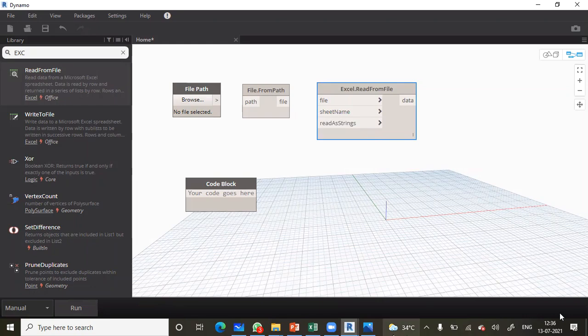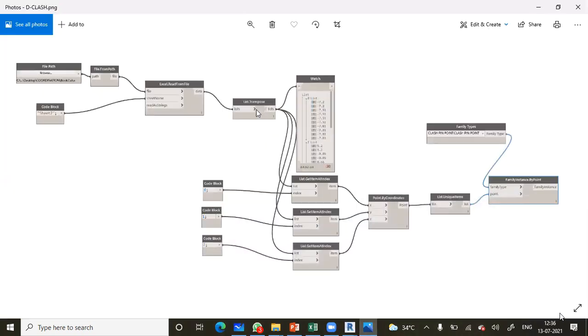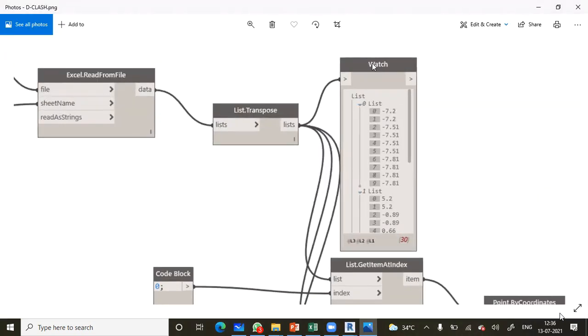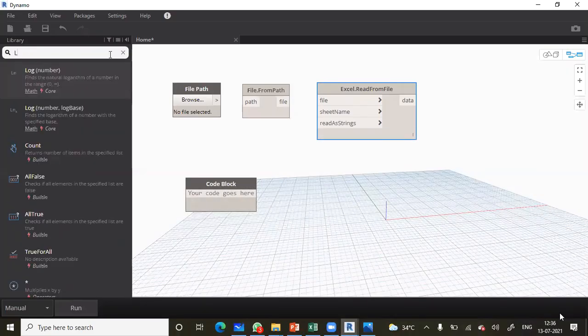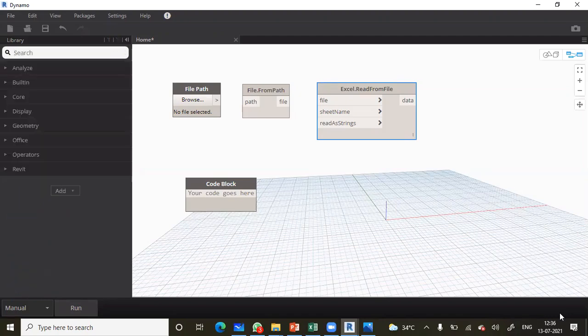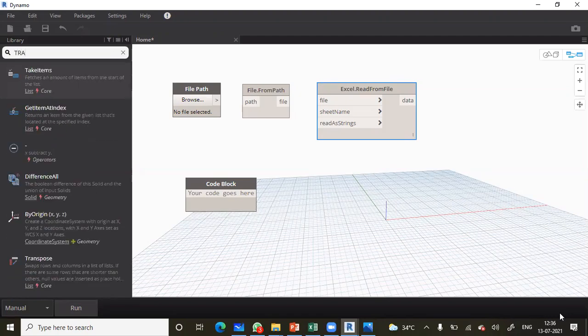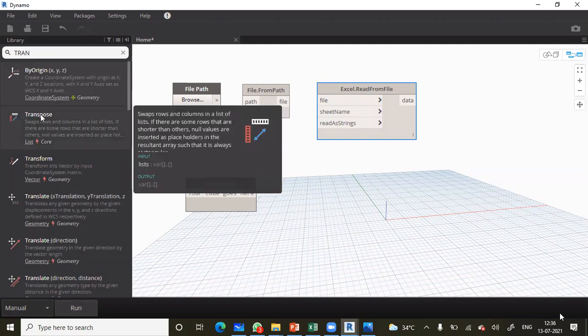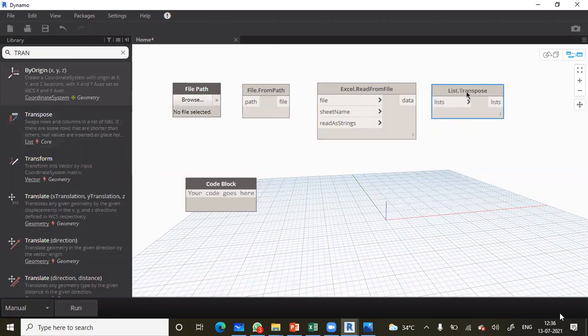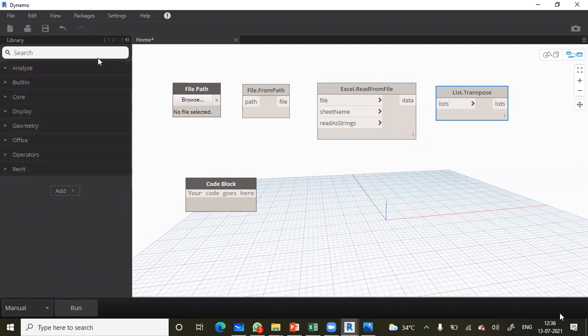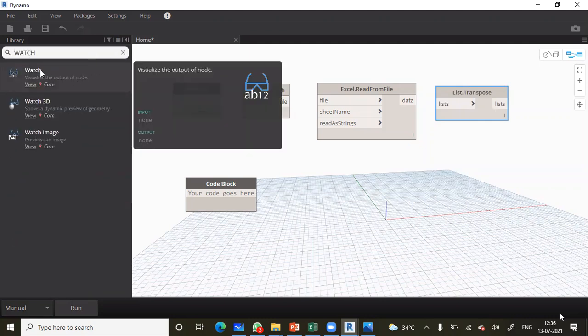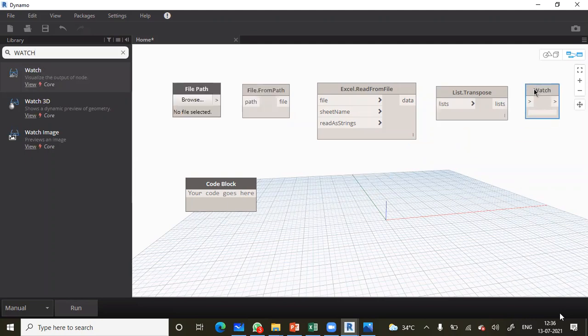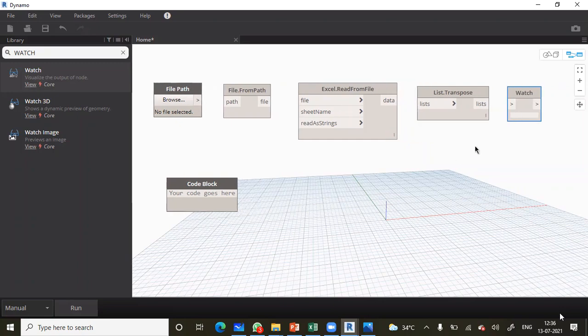After this, we will have the transpose, list transpose, then the watch. Search here for list, directly type here, and transpose will come. Then we require a watch, meaning watching the list, to view it. Okay, so this is the first part of the program.